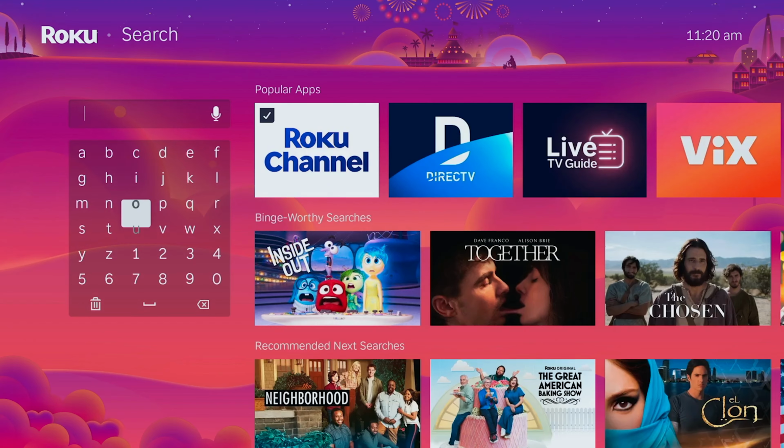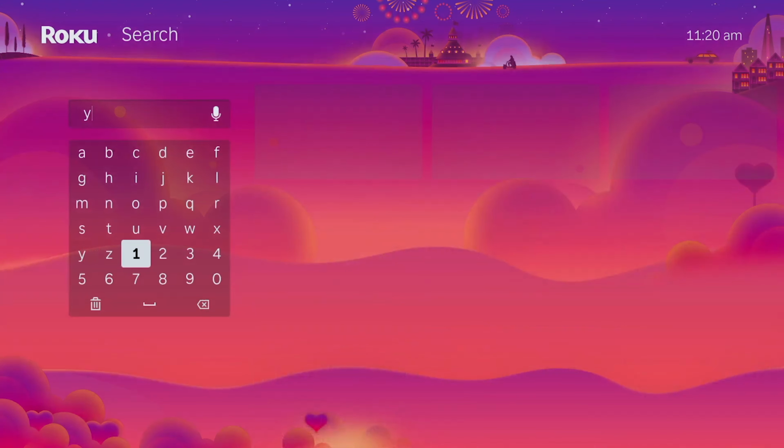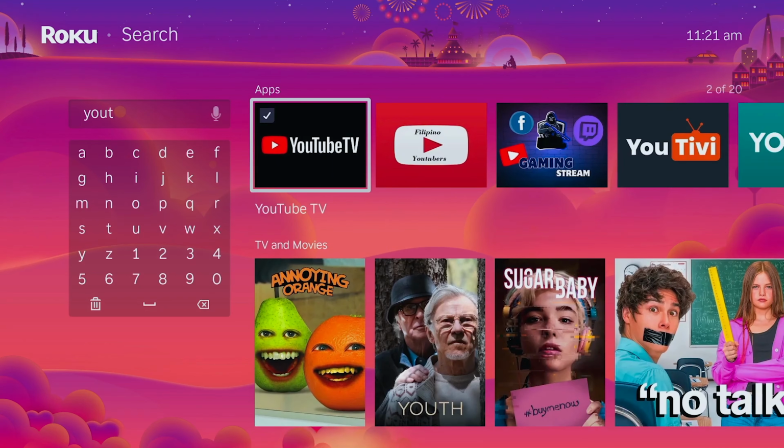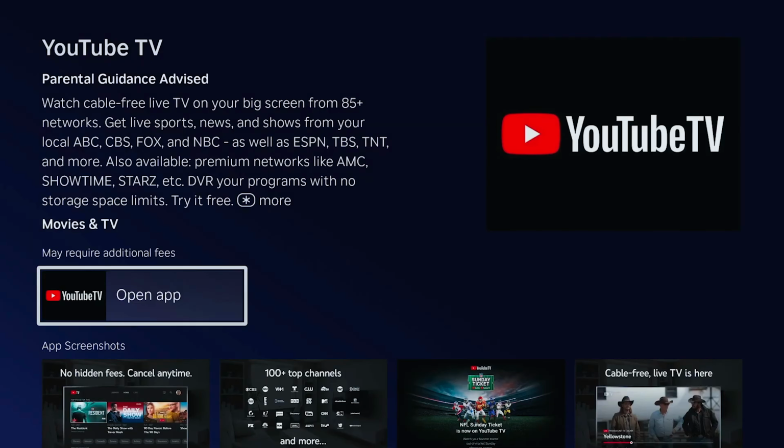For example, if I want to go ahead and install something like YouTube TV, right? I would just search for YouTube, and then I'd see YouTube TV on here. I'd select it, and then from here I could go ahead and install it. Now, you may see a short agreement screen. If so, just hit agree to continue, and then the app will begin downloading and installing automatically.